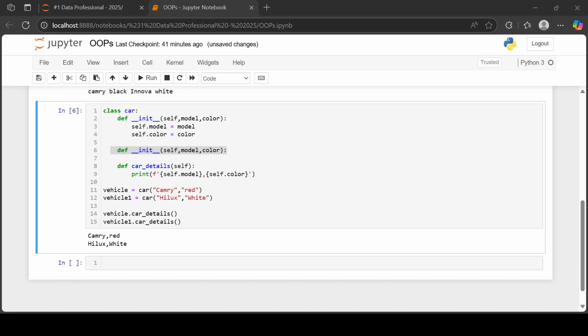So now that we have seen what the init method is, we'll be jumping to the methods topic, right? So what is a method? We have discussed what is a class, what is an object, what is the init method or the constructor. Now, what are methods? Methods are basically functions, okay?